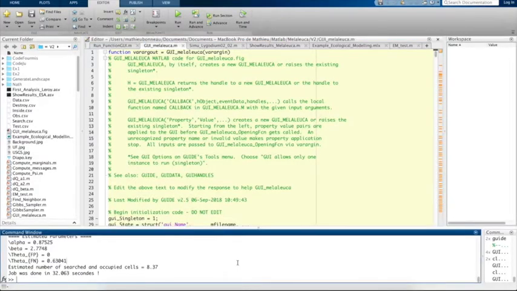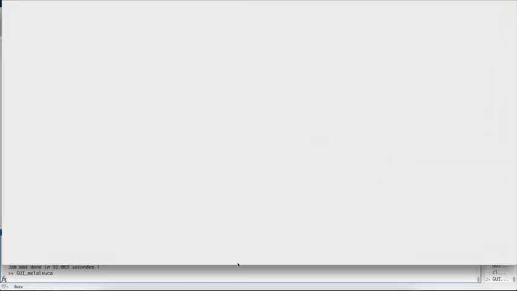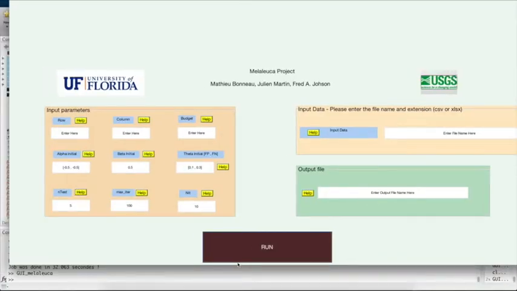So now you can run MATLAB, so you have to open the GUI Melaleuca function. So this graphical interface will pop up, and you have several parameters to enter. So the first one is the number of rows of your rectangular study area. So for us, it's 6 rows and 6 columns. Then you have to define a budget. So here, for this example, let's try 300.